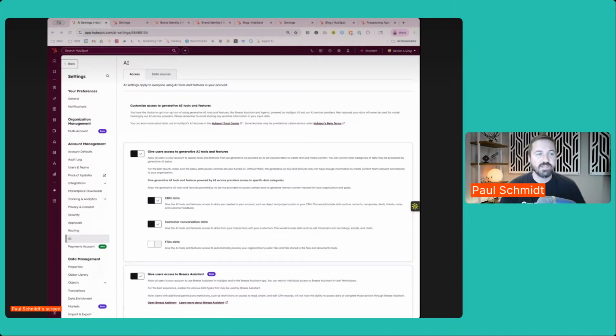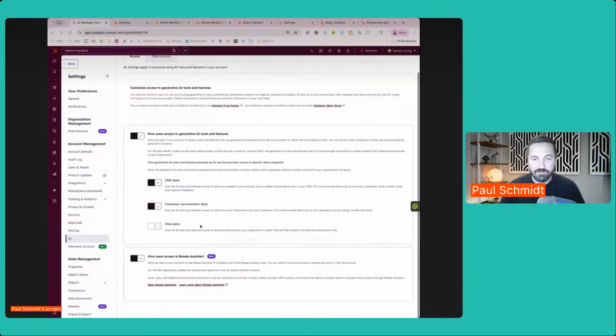So first off, when you're setting up a brand identity, what you want to do is go into your settings inside of HubSpot. You'll click on the gear icon in the top right, and then you'll come down to AI. First thing you need to do is give users access to this functionality, or give users access to Breeze Assistant. You can see that right inside of here.